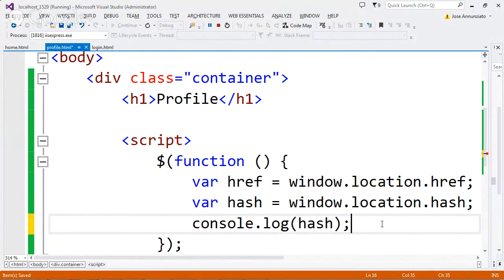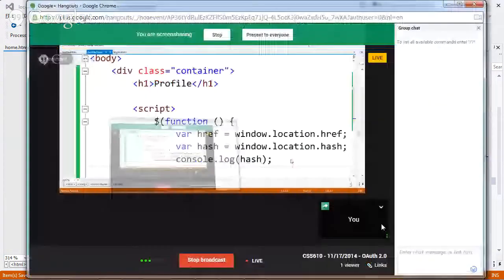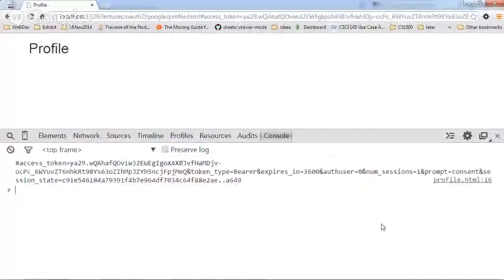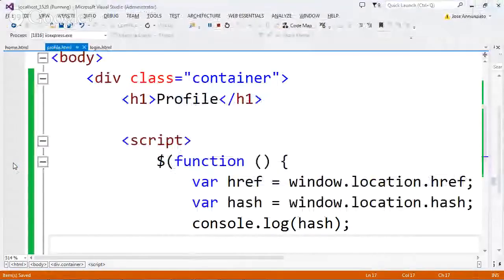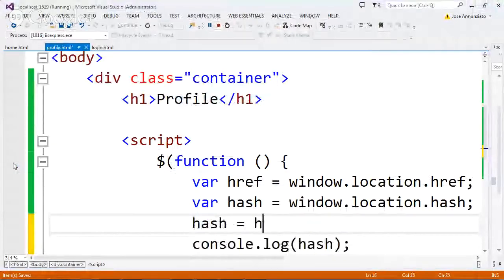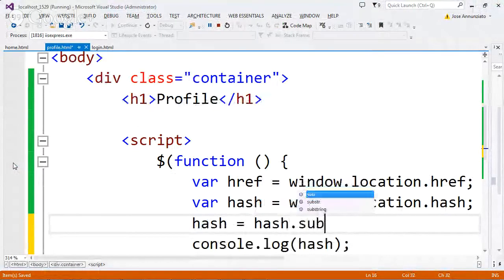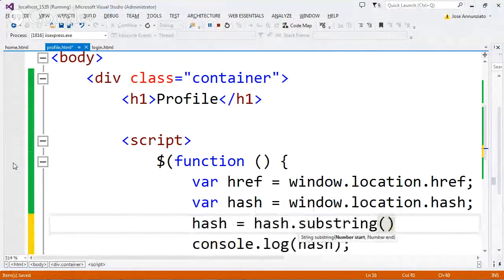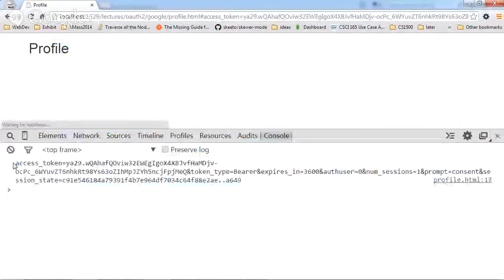All right, so here's the hash. I'm going to remove that first hash from here, just remove that real quick. So I'm going to say hash equals hash.substring(1), meaning start from 1 and then the whole thing, right? So this is my access.